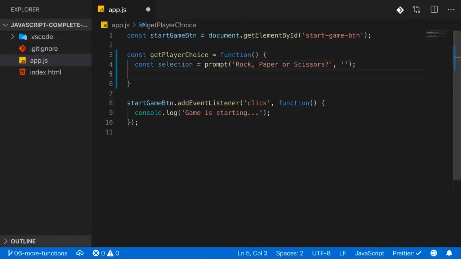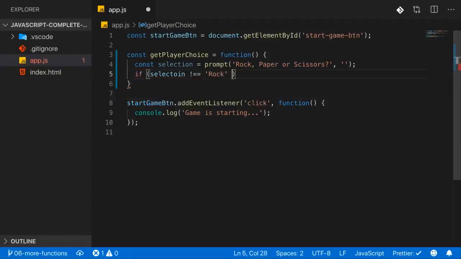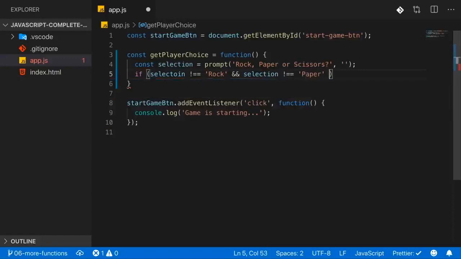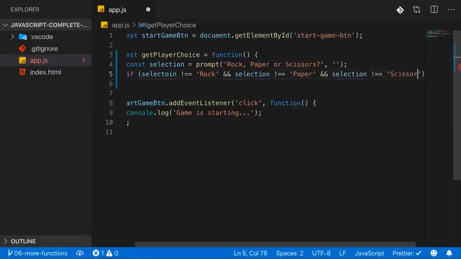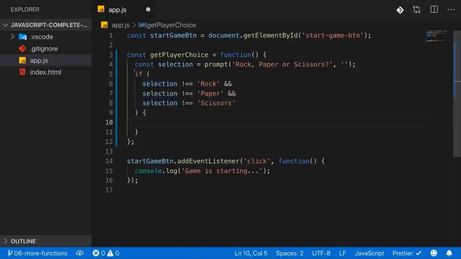Now obviously, the user could enter anything in there, so I want to check if selection is not equal to rock, and selection also is not equal to paper, and selection also is not equal to scissors. If that's the case, and we can structure this across multiple lines and avoid typos here, so if we add this if check, and we make it into this if block here, I know that something invalid was entered because the user obviously neither entered rock, nor paper, nor scissors.